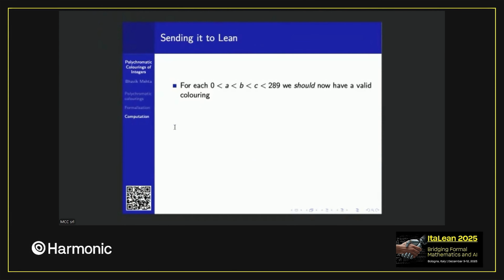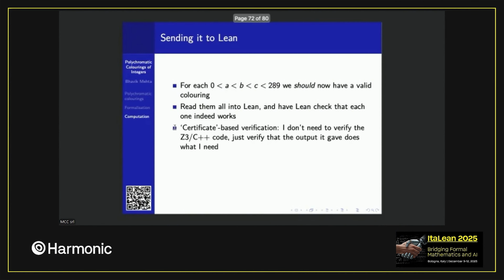I've got two options. I could either verify their code is correct and then run it in some verified way, or I could take the colorings which I've now generated, and instead of verifying the code which generated them, just verify the colorings themselves. Because each of these is just a coloring, and it's a periodic coloring, in fact, so it's now a finite check to make sure that each individual one works. So this is what I did. I read each one of these colorings into Lean, and had Lean check that for each particular set, this particular periodic coloring does do the job I need it to do.